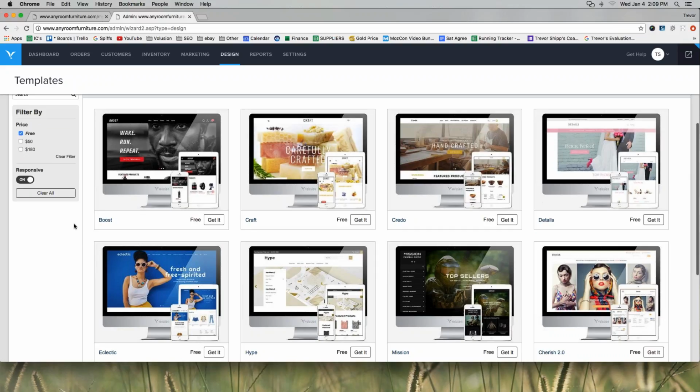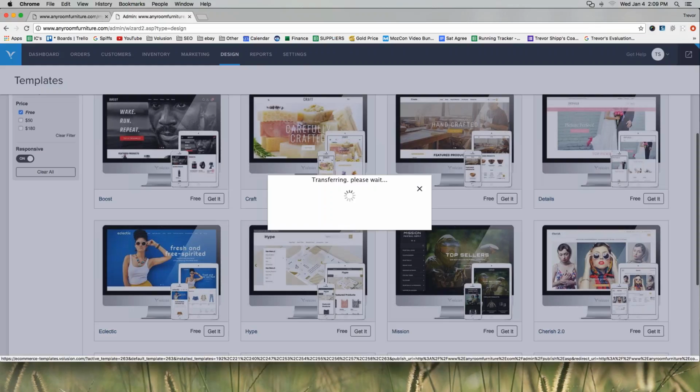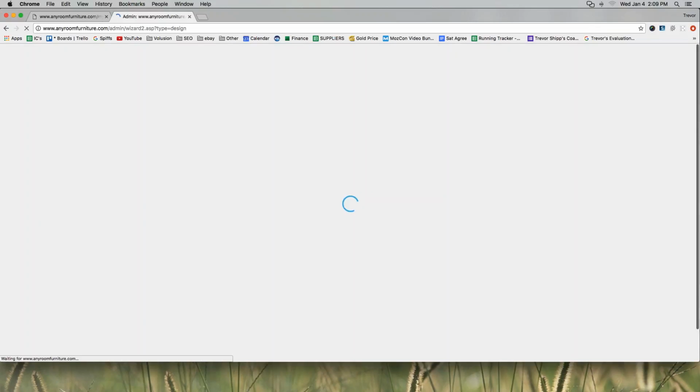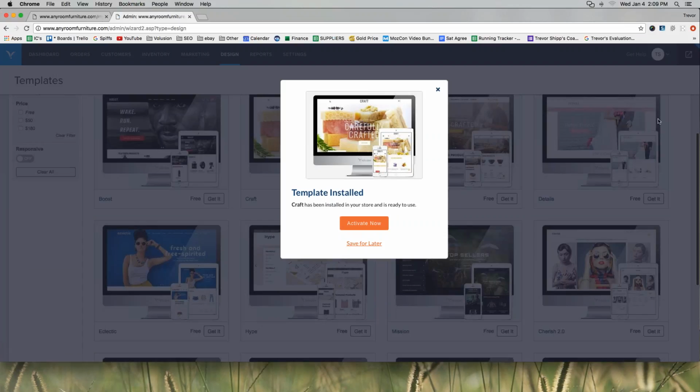Okay. So these are all brand new, so I wanted to show these to you. If you want to apply a new template to your site, you can simply hit Get It like this, and then I can click the orange Activate Now button, and that would implement the template into my site. Last disclaimer: don't do it if you already have a site set up.